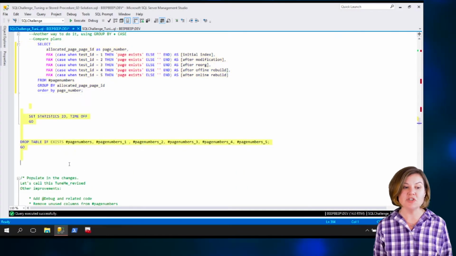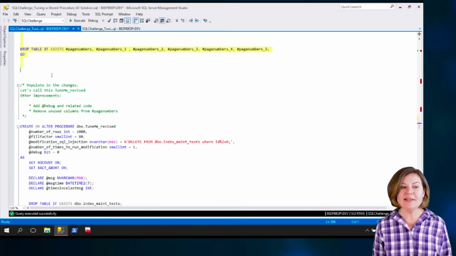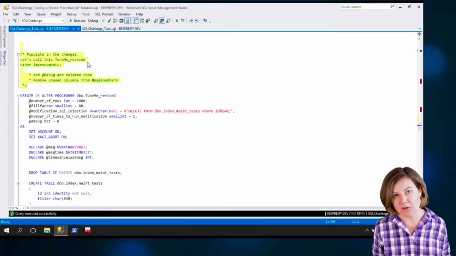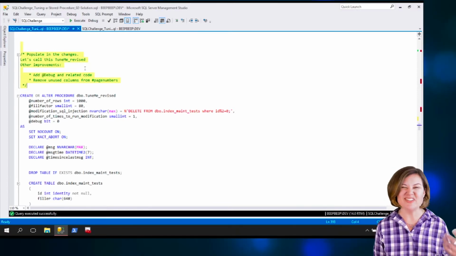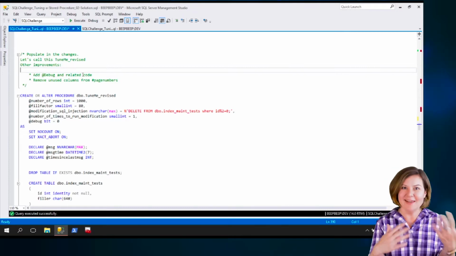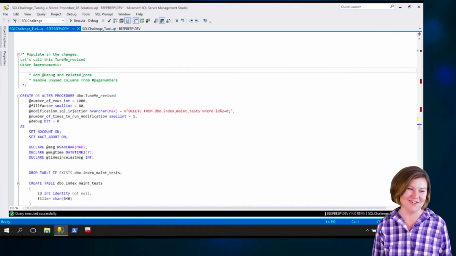So I am going to drop my temp tables and then populate some changes into a new procedure called TuneMeRevised. That's just so if I want to run the old procedure, I still have it around. This is just a test system. This could be ready for review. Of course, if I'm using real version control, I may not need to make this a new procedure, et cetera, right? Not saying don't use version control.